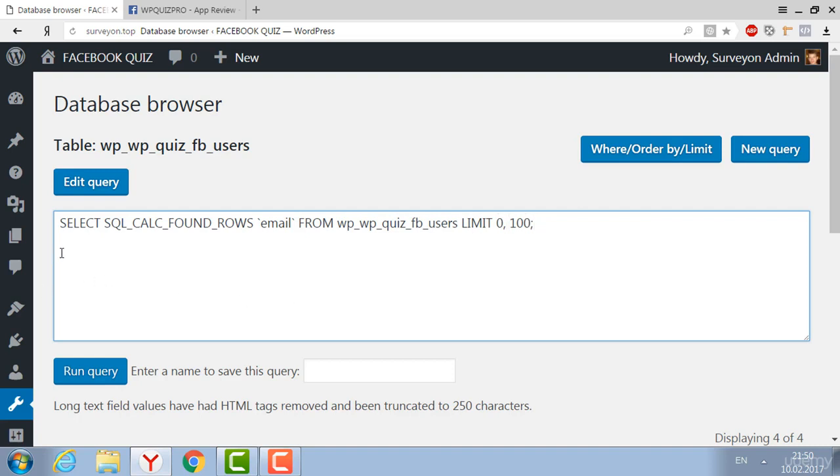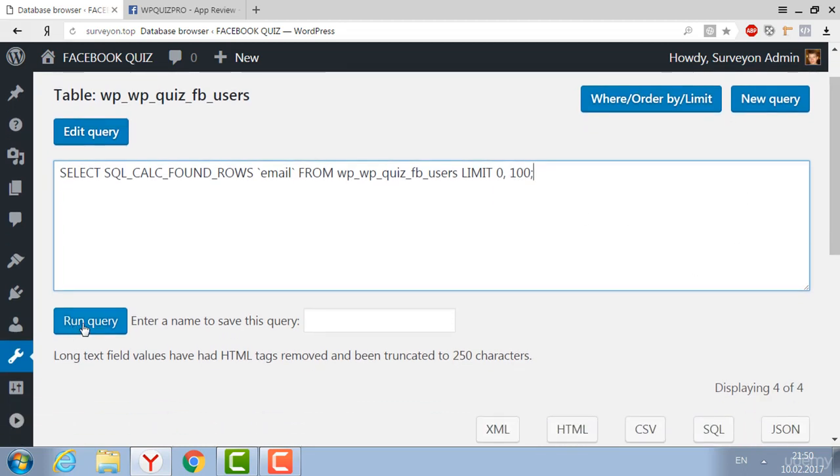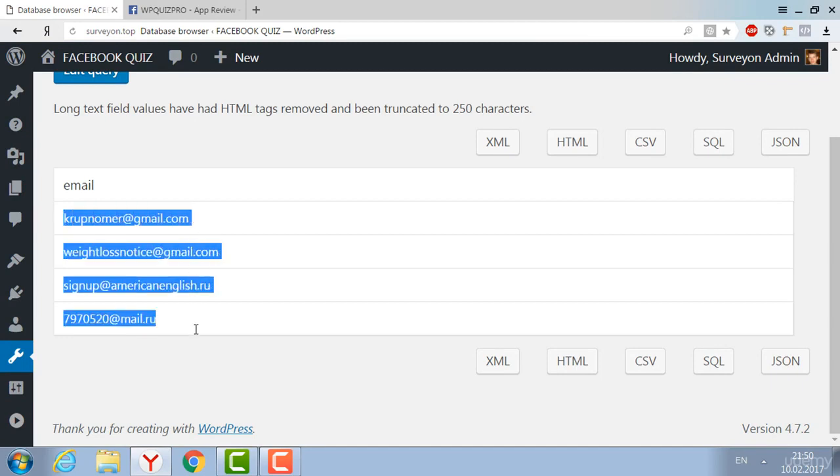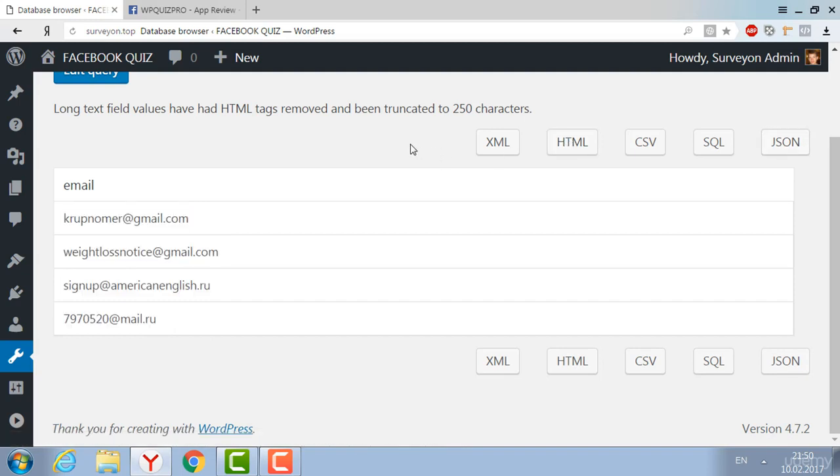So look at this query. We're only gonna select the column email from this table, and the limit is gonna be 100. So we run the query, and here you go. You only have email addresses, and you can copy them or you can extract them. You can export them to any of the formats and later use them in your ad campaigns.